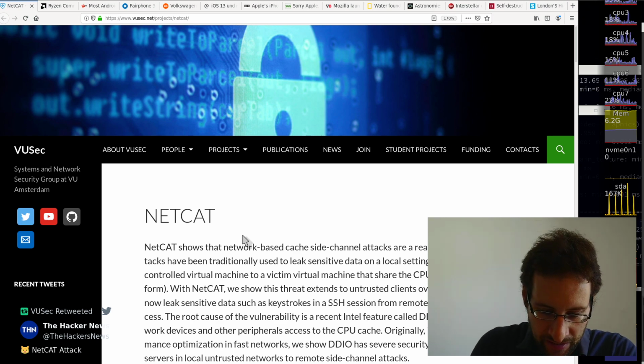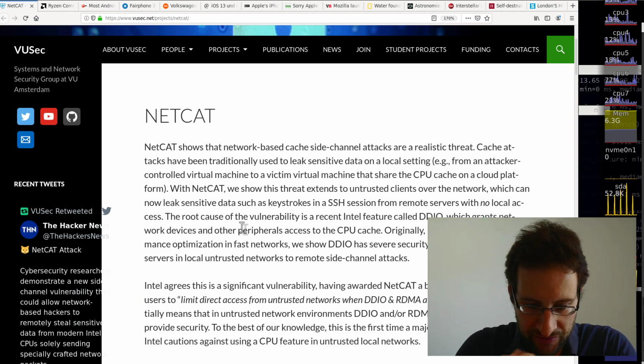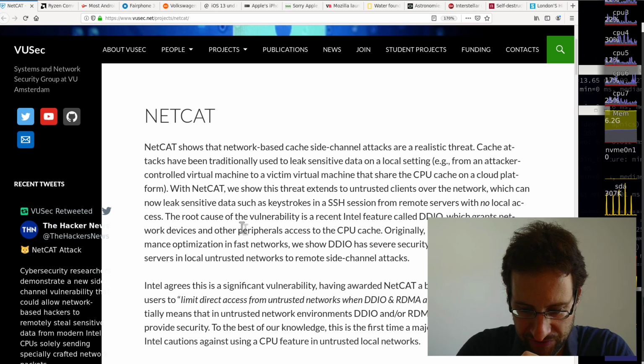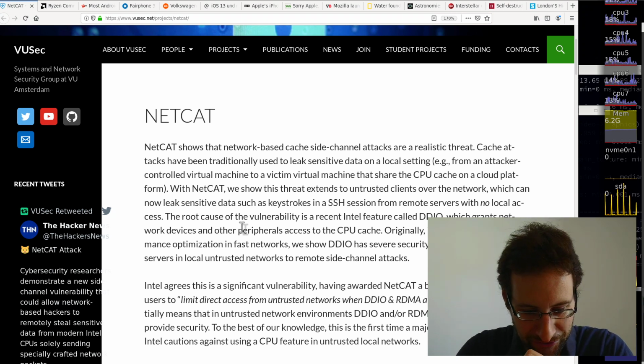Also, of course, the Intel security issue with Netcat. They show this threat is extended to untrusted clients over the network, which can now leak sensitive data such as keystrokes in an SSH secure shell session from remote servers with no local access. Yay, well done, Intel and those security researchers.